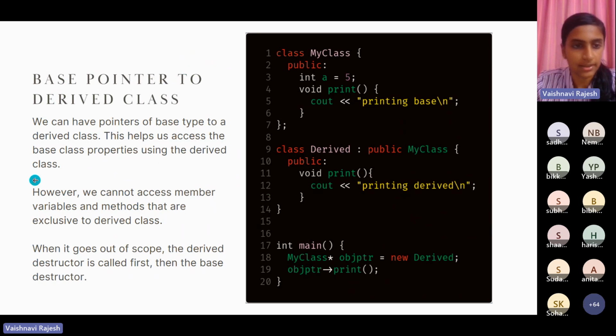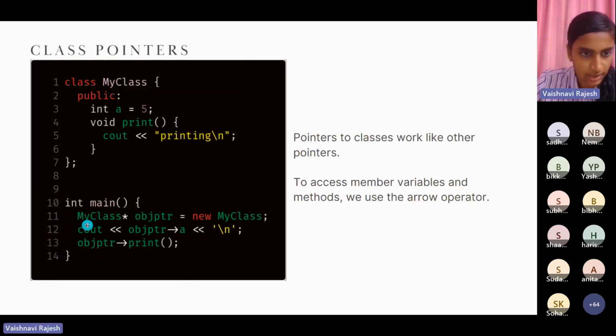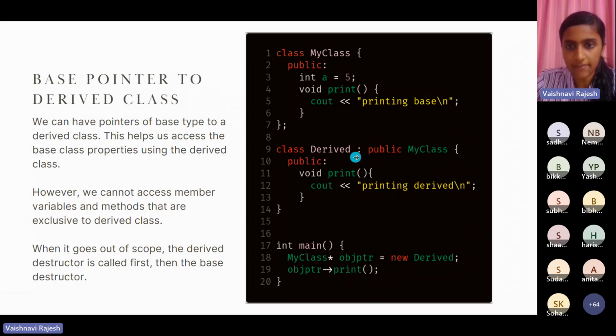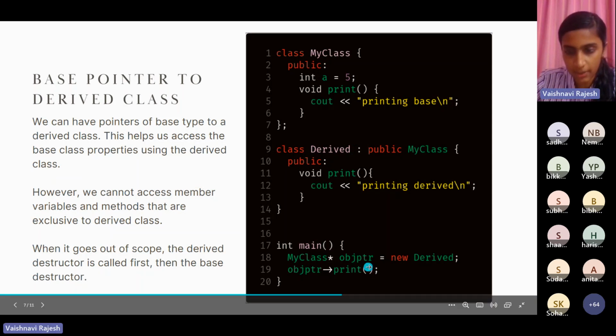Base pointer to derived class. Over here, the type of the pointer, my class, is the same as the object it's pointing to. That object it's pointing to is also of my class. But in this code, we have my class, which is basically a base class, and a derived class of this my class, which is called derived. So here we have created a pointer of the type my class, but it's pointing to an object of derived class. See here, these two are different.